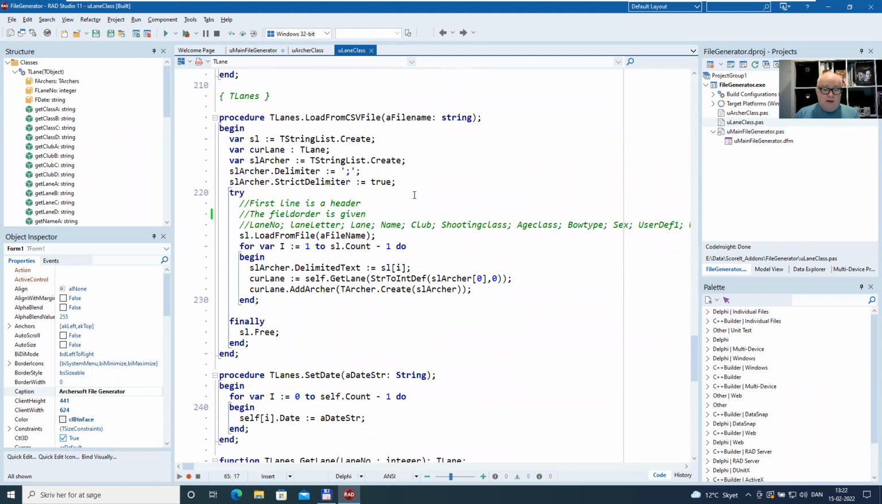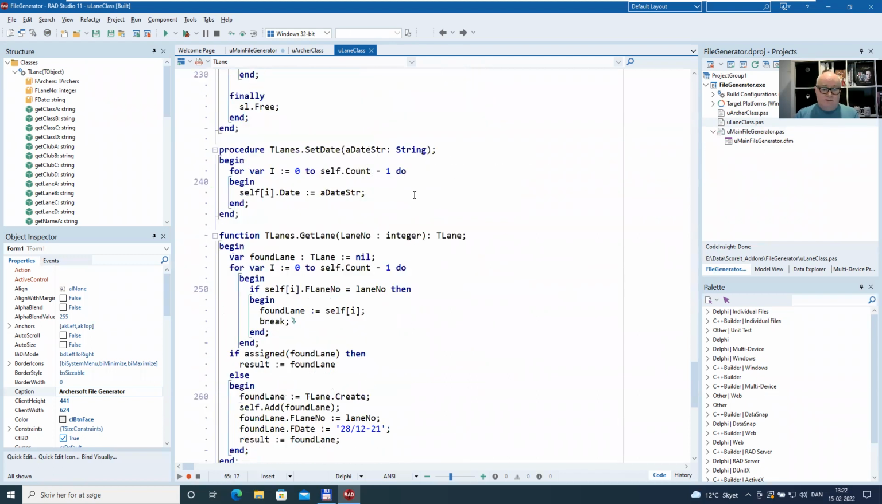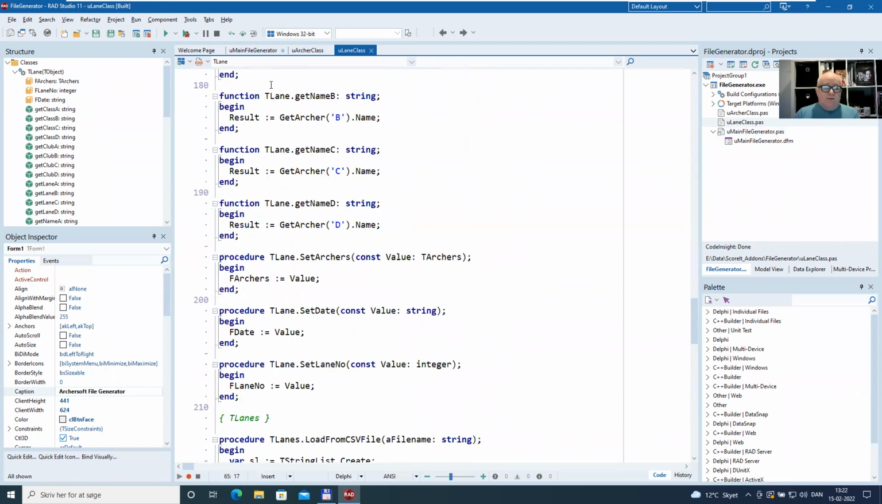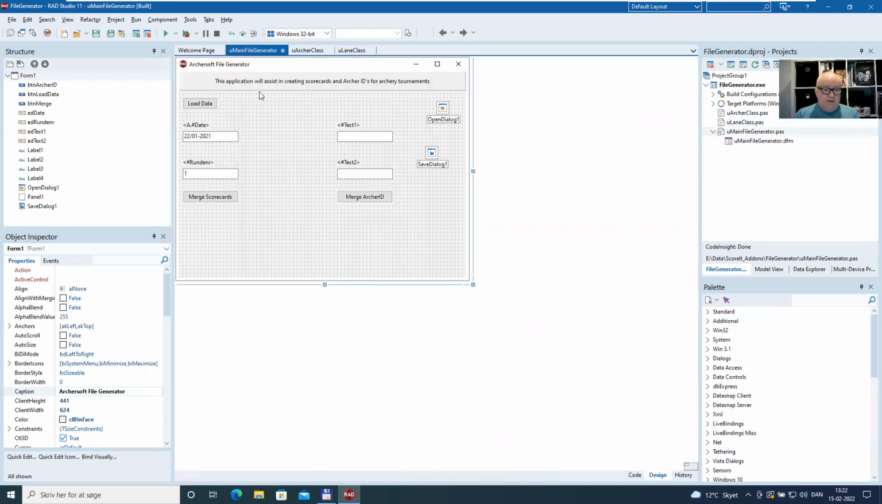So I have this loaded inside of memory. So I'll have a list of lanes, and I'll have a list of archers. And I'm going to use those two lists for different purposes. All right. So let's get back to what we're talking about with the actual Excel thing here.